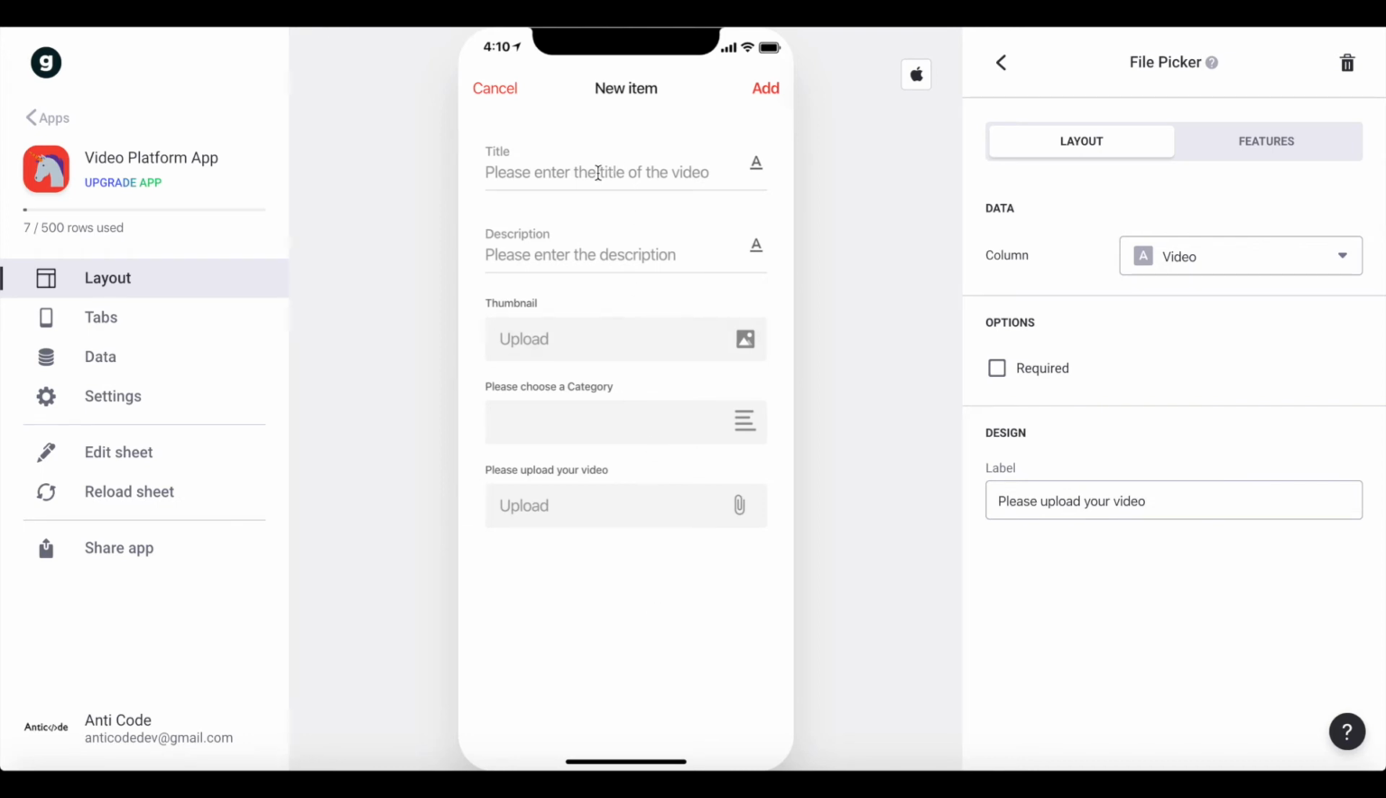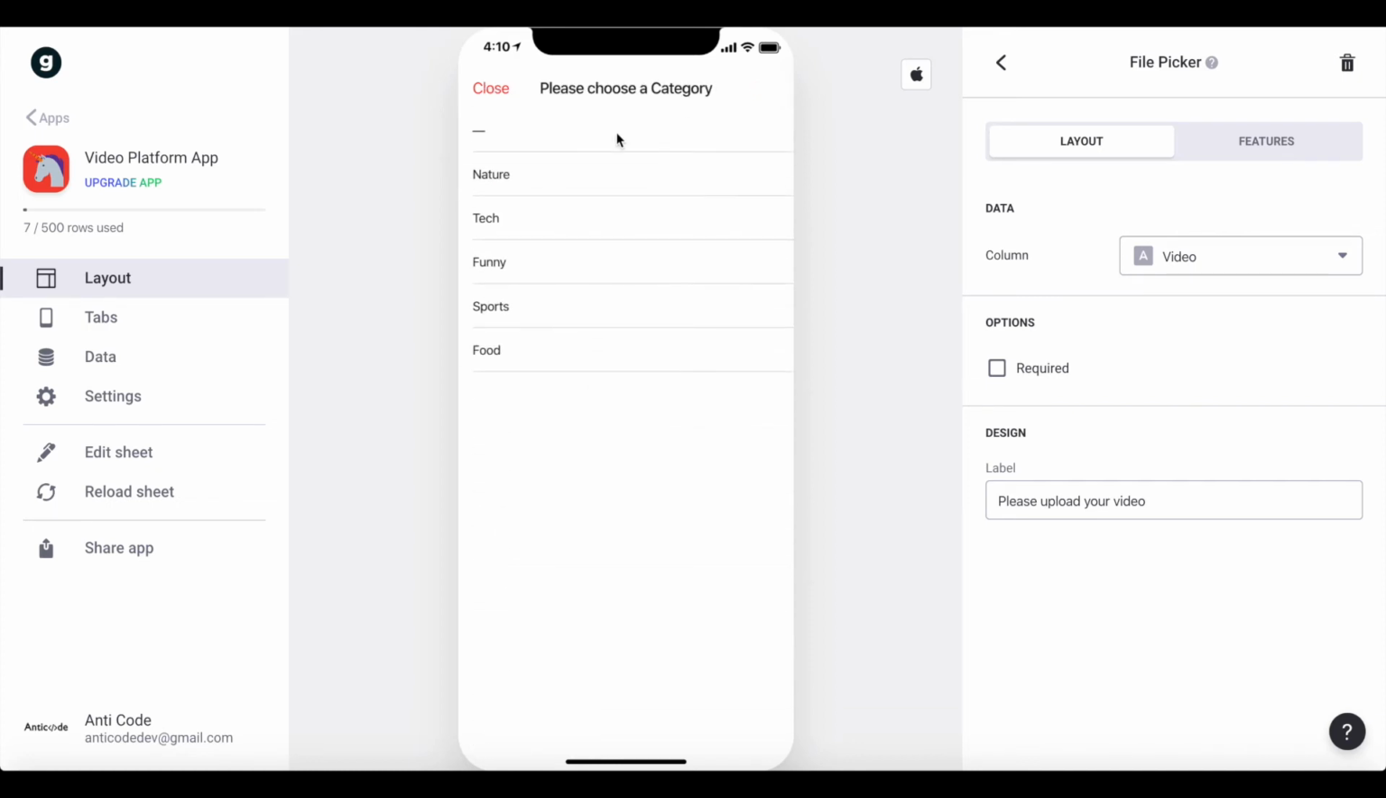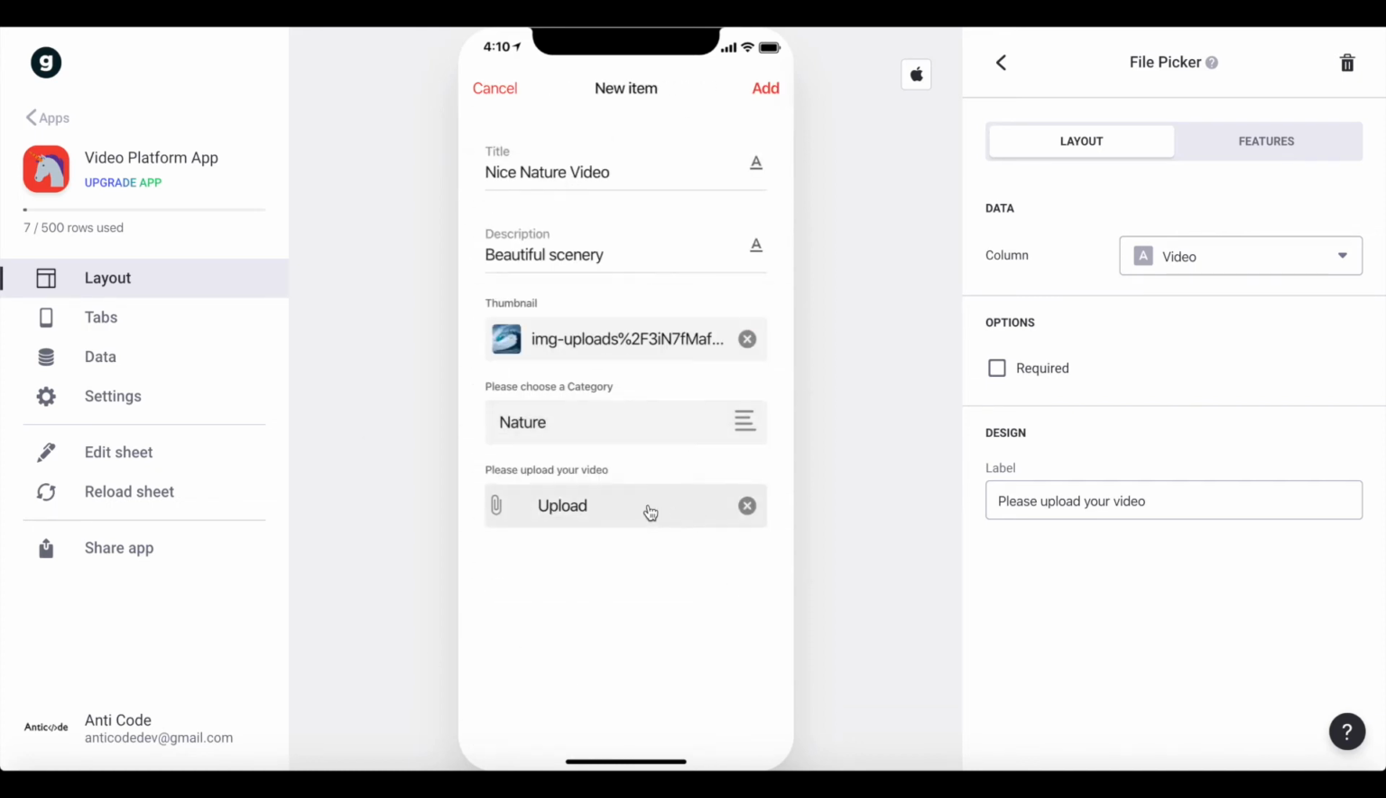So I'm going to say the title is going to be nice nature video. Description is going to be beautiful scenery. And the thumbnail, let me just upload something. Okay, for the category, let's choose nature in this case. And for the video, let me just upload a copyright-free one. Okay, so I'm uploading a video now.